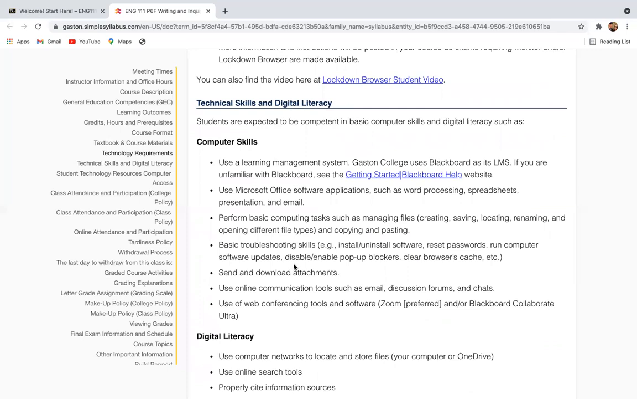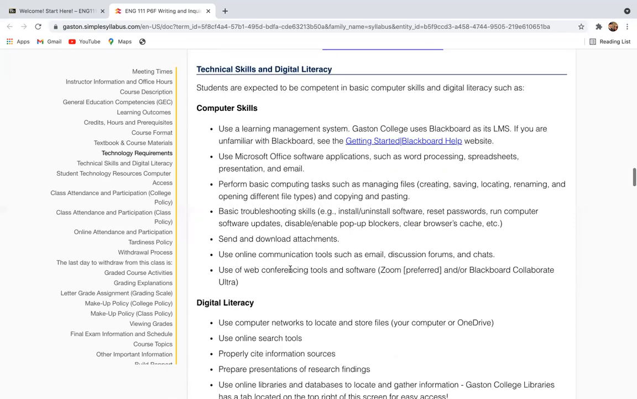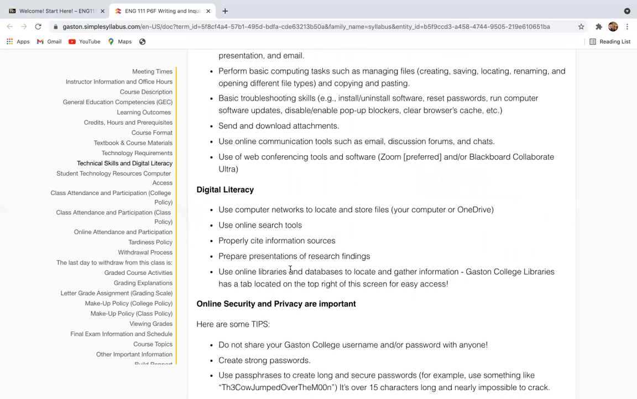Guys, please do remember that this is an online class, and that means that you'll be able to perform basic computer skills. However, if you are struggling with that or you're unfamiliar with Blackboard, we have a Getting Started Blackboard Help website to help you navigate those things. If you're ever questioning how to do something, please just reach out. I'm always glad to help you, and I would rather you ask questions than be in the dark.